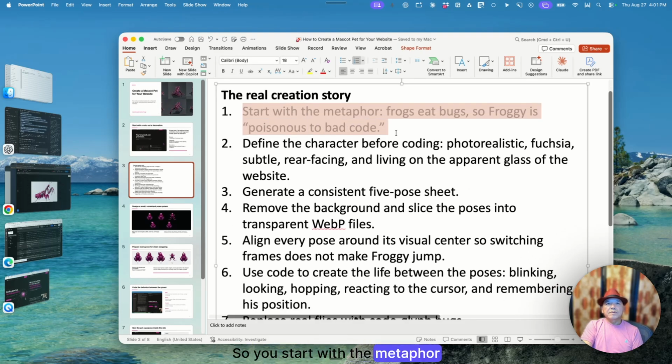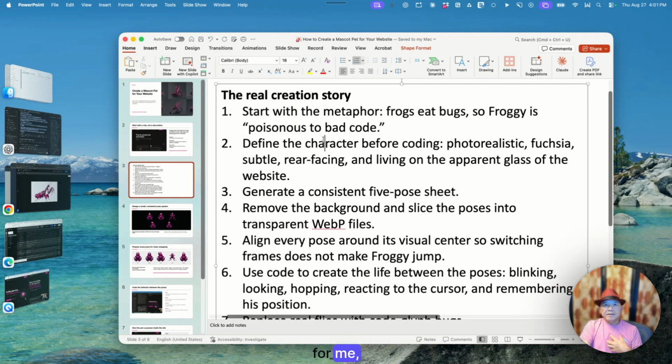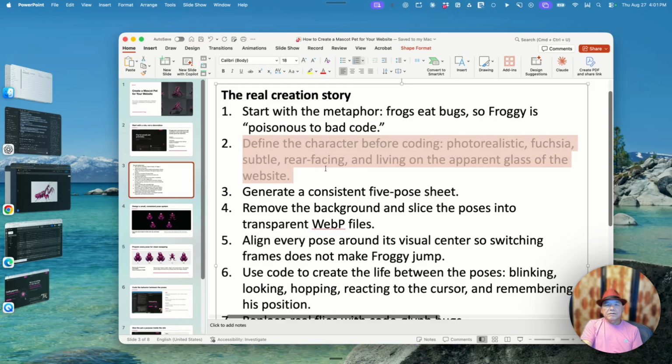So you start with the metaphor, and for me, because fusion coding helps users fix code, using AI to fix and address pull requests, and to help software coders do better coding and produce production-level code, Froggy, in this situation, I didn't go with the mantis. I decided to go with Froggy, and Froggy goes and eats poisonous bad code. So I chose a character or a pet.